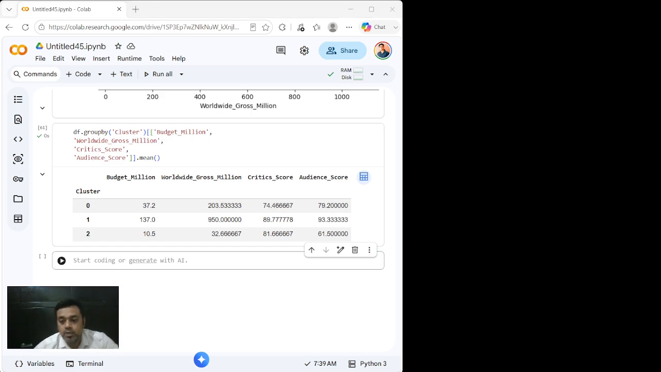This is the most important output of the project. Now we understand what each cluster represents. Cluster 0: high budget, high revenue, high ratings, so blockbuster movies. Cluster 1: medium budget and medium performance, average movies. Cluster 2: low budget and lower revenue, niche movies. Now the cluster numbers become meaningful business segments, right? So this was the complete project, and thank you so much.